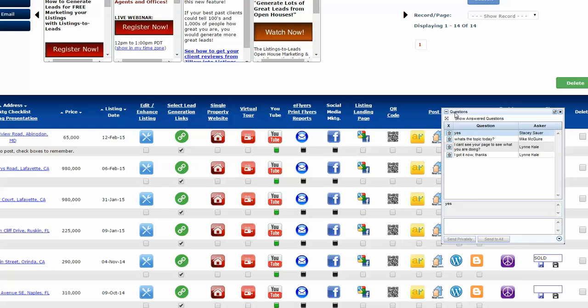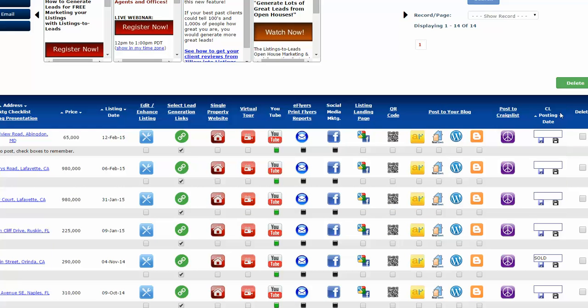I'm going to close this real quick. And just a reminder, if you've got questions at any time, put them in the chat panel and I'll answer them. So when we look at these tools, the first thing is the Edit Enhance Listing button. This is where you want to go if you want to enter an open house, upload new photographs, change a price, or change any of the details on the home, go there.